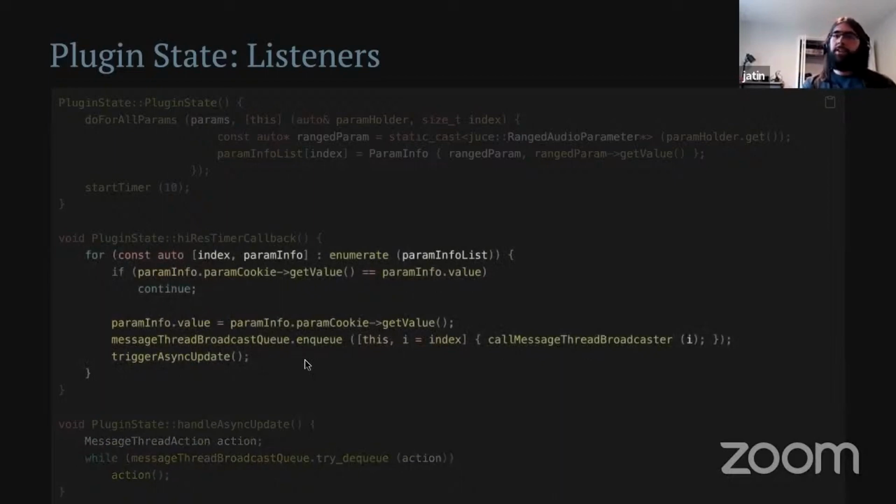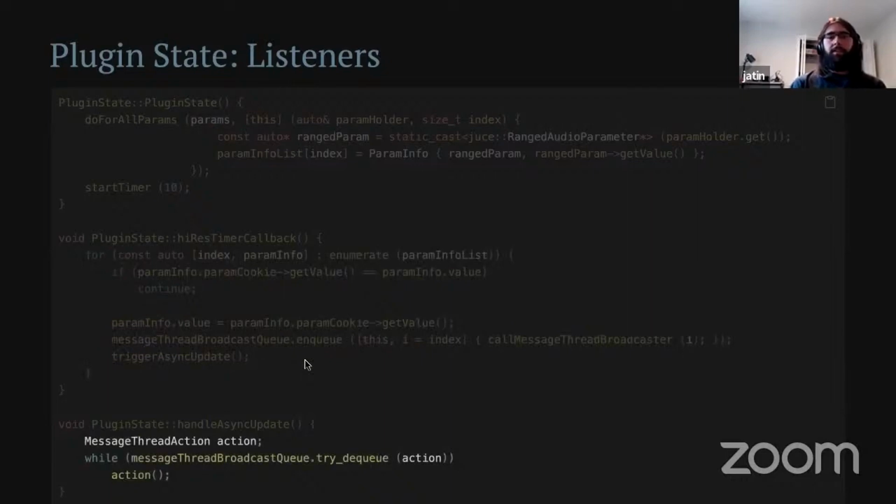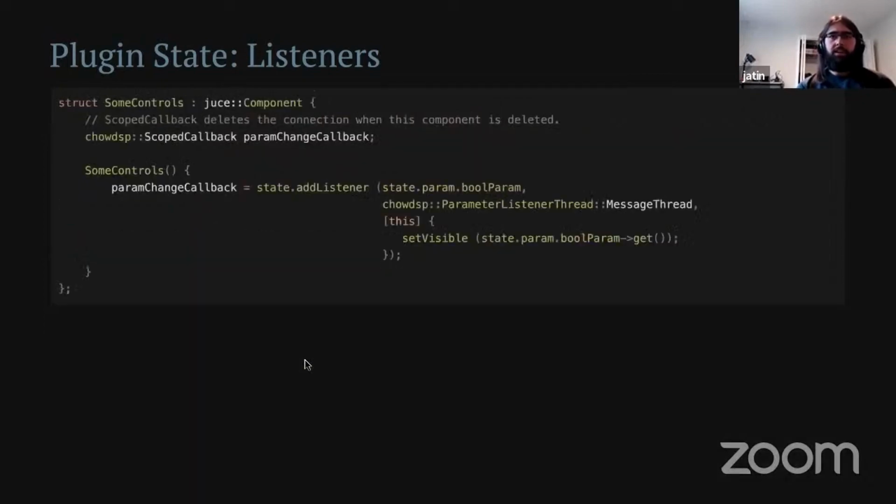And actually the trigger async update is real-time safe here. Or it doesn't matter if it's real-time safe because we're not calling it on the audio thread, we're calling it on the timer thread. And then finally, in our async update handler, we can just run all of our message thread actions. And you can imagine basically the same sort of thing would work for the audio thread version of the broadcasters, except that we would have to run them on the audio thread instead of on the message thread. So that's kind of the idea there.